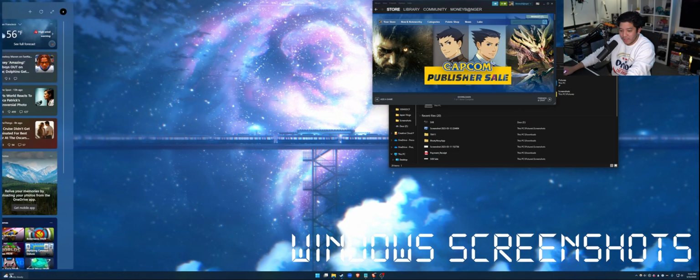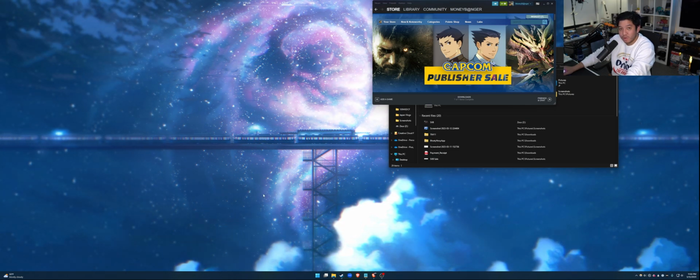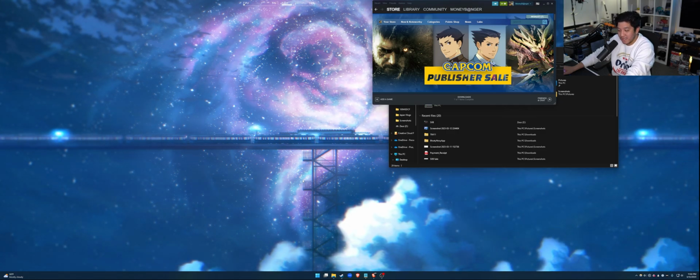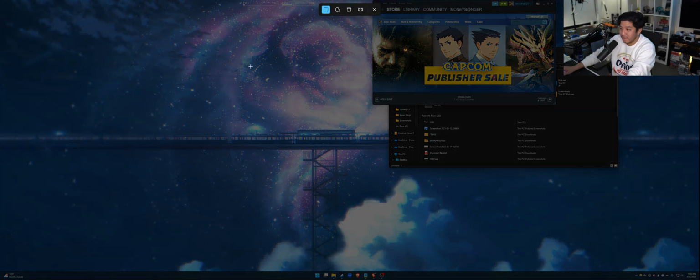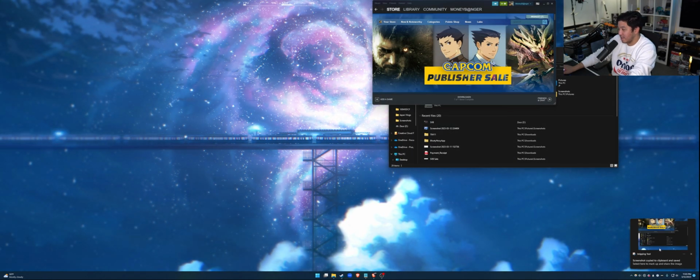Alrighty, continuing on here, Windows screenshots. This is just a common one, and it has been in Windows for quite some time, but the snip tool has been rehauled. If you hit Windows Shift S in Windows 11, you have the snapshot tool. Super, super useful. I use this all the time. I highlight, it takes a snapshot.